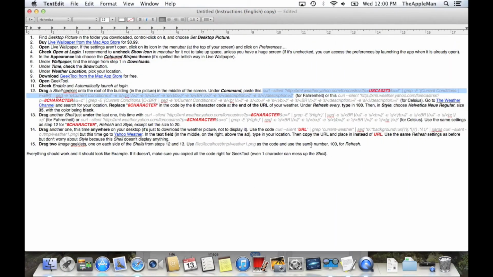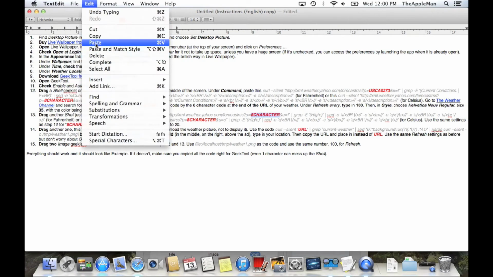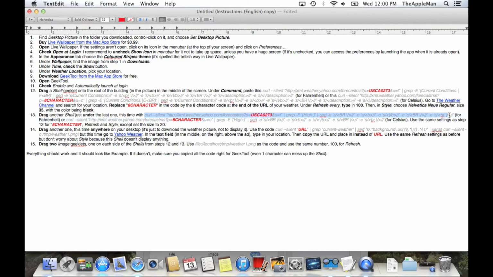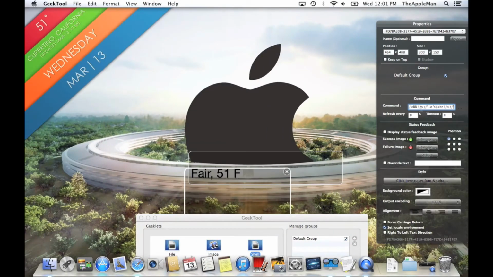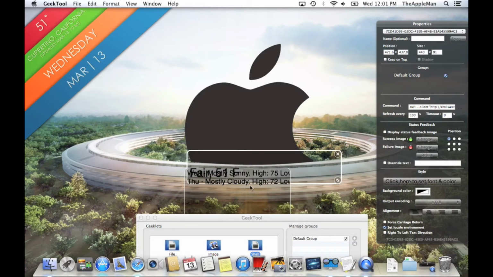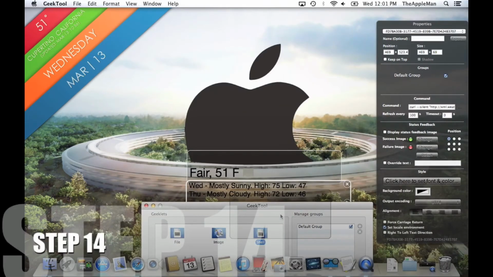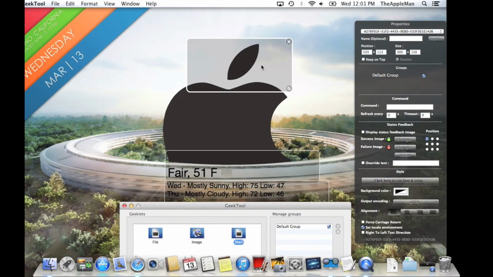Then go back to text edit and replace 8-character in step 13 by that same weather code. Just like last time, copy the weather code and paste it into GeekTool. Set the refresh rate to 100, the font to Helvetica New regular, but this time size 20. Step 14. Add one last shell to your desktop.